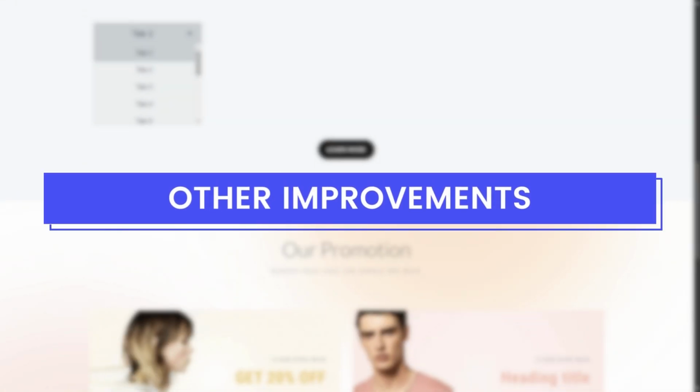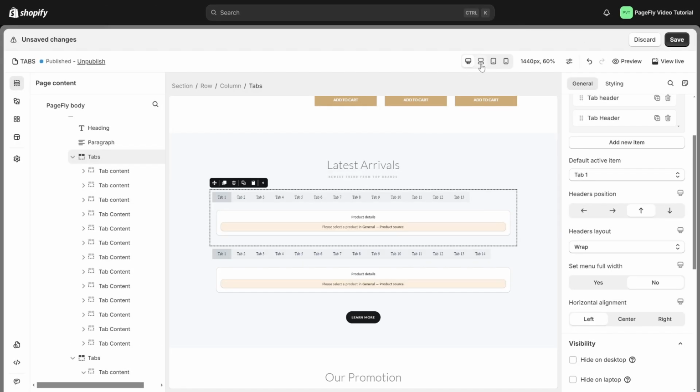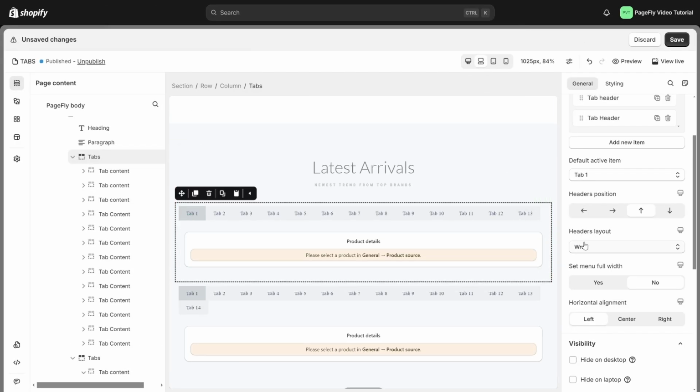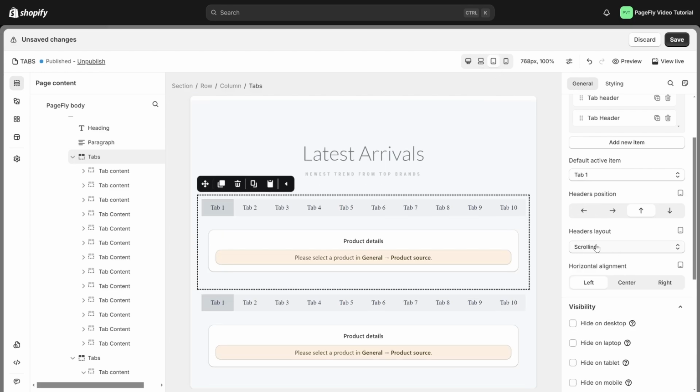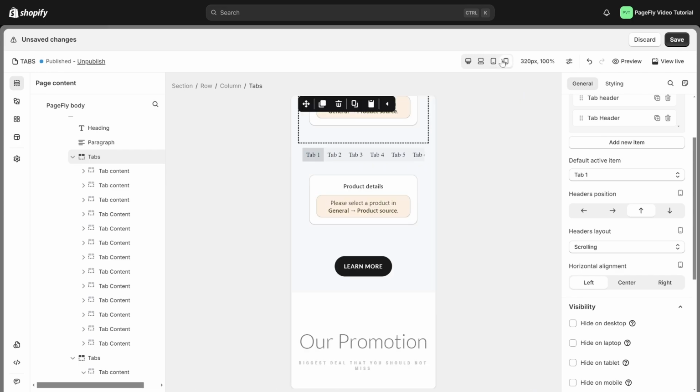Next, there are other minor improvements that can be implemented. When viewing on a desktop or laptop, the text is automatically set to wrap for optimal readability. On a tablet, the text is set to scrolling for easier navigation. The same applies to mobile devices.